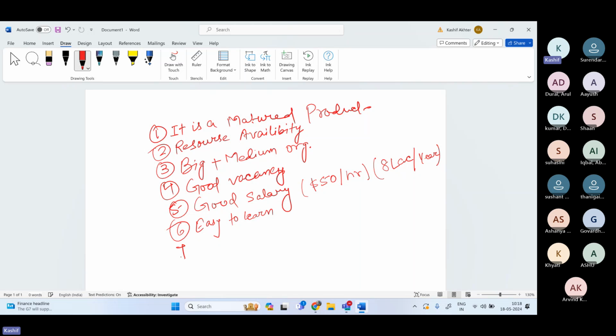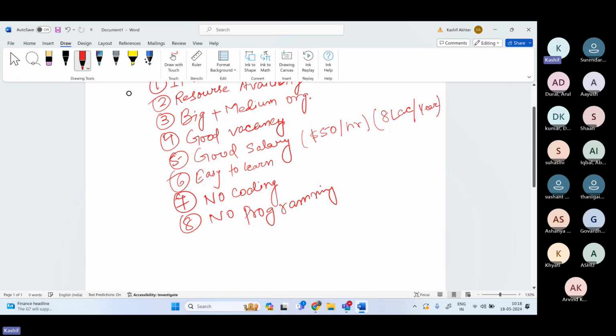Point number seven, no coding languages. No coding, no programming languages. You don't have to learn any C, C++, Java, Oracle, Python, nothing. Okay.